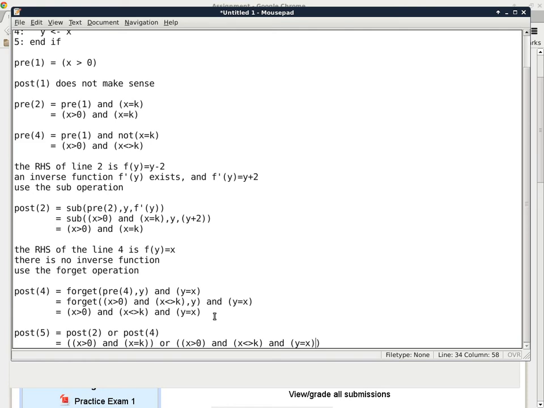Yeah, so why does post 1 not make sense? Post 1 doesn't make any sense because when we mention post 1, we are basically saying, after line 1 executes, what do we know? That's basically what post 1 is. But in this case, line 1 itself doesn't do anything to the variables. Instead, it is changing the flow of your program. You can continue execution on line 2, or you can continue execution on line 4. That is the effect of line 1.